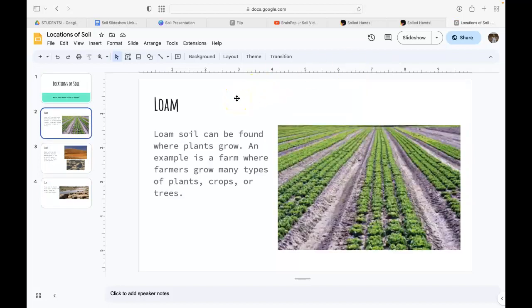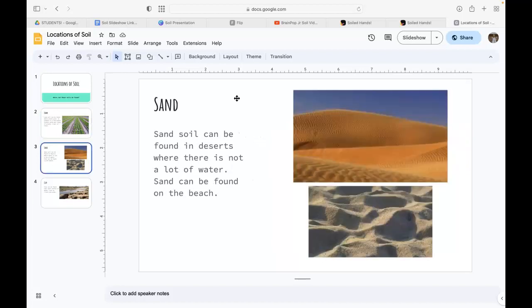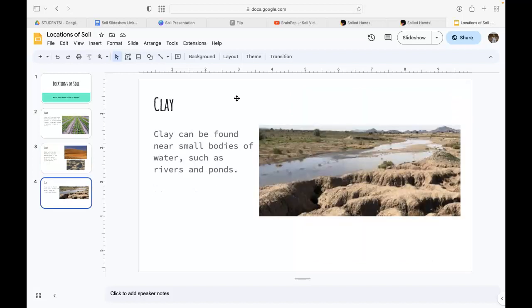Loam soil can be found where plants grow. An example is a farm where farmers grow many types of plants, crops, or trees. Sand soil can be found in deserts where there is not a lot of water. Sand can be found on the beach. And lastly, clay. Clay can be found near small bodies of water, such as rivers and ponds.